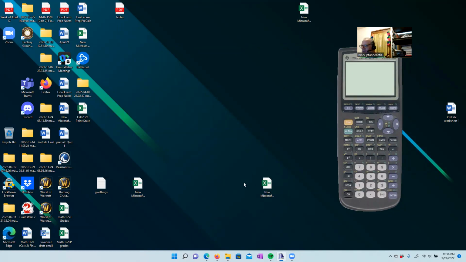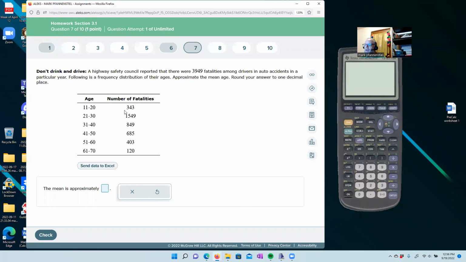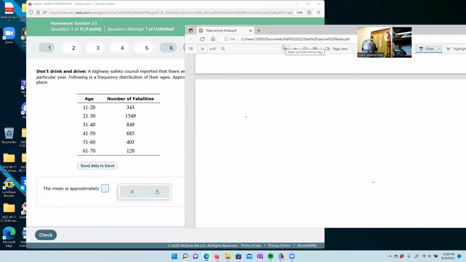So what we're going to do is we had a question about what happens when you have a frequency table and you have to figure out the mean of the frequency table. We need a little bit of scrap paper on the side here, because what we have to do is find midpoints.